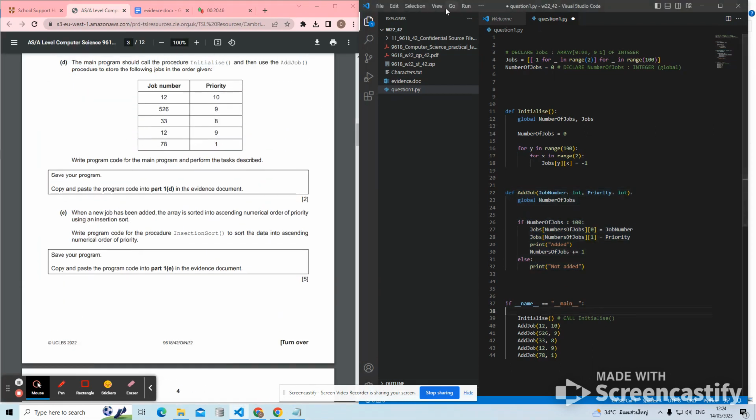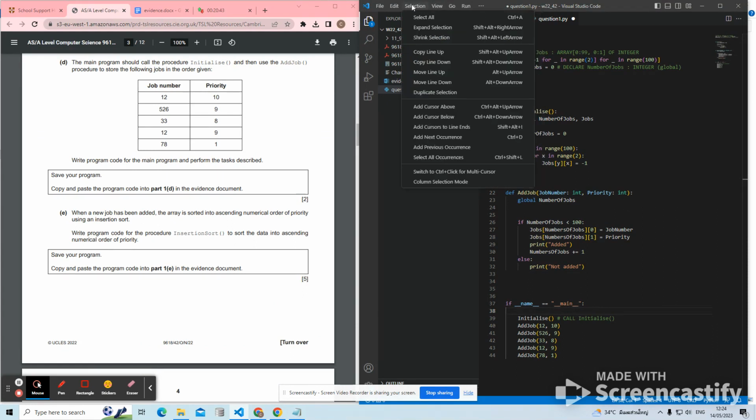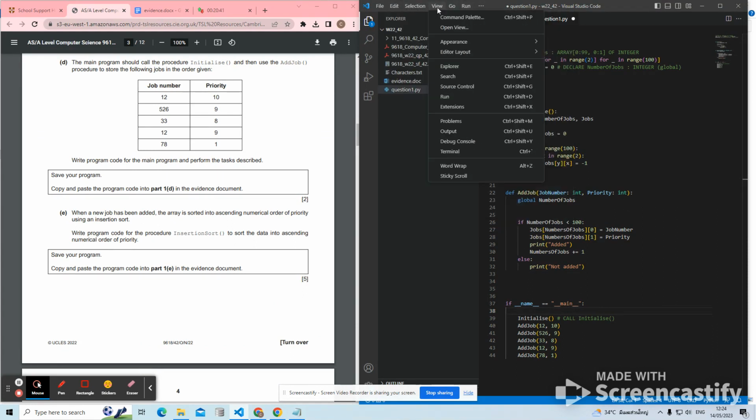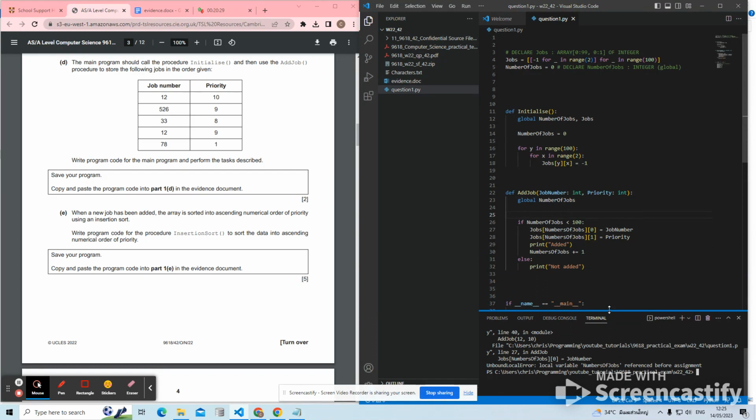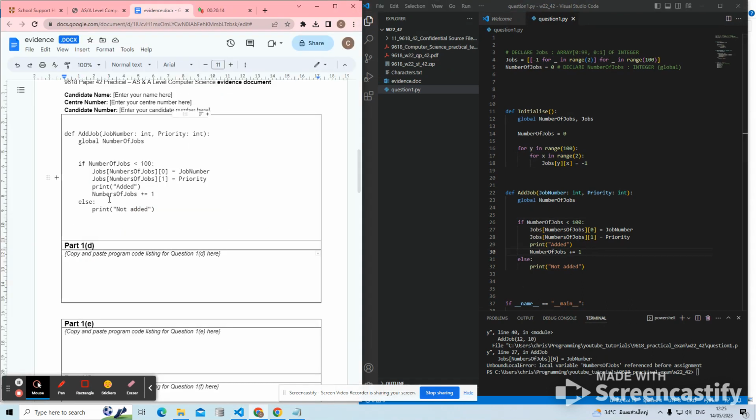So let's view, where's the terminal? Okay, let's just test what we've done so far. Let's make sure we save this time. Control S for save. And we're getting an error because we're trying to use a variable that doesn't exist yet. That's because I've written numbers of jobs. Let's try that again. Let's just correct the mistake in our answer.